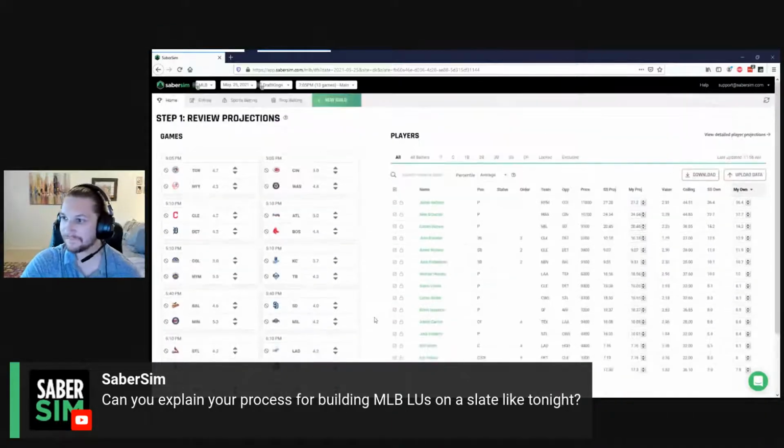A few other things worth noting right out of the gate. I like to get an idea of where the public's perceived hitting spots are on a slate like tonight and where SaberSim's perceived hitting spots are. So just a quick look around.